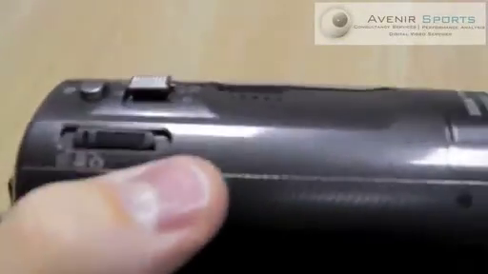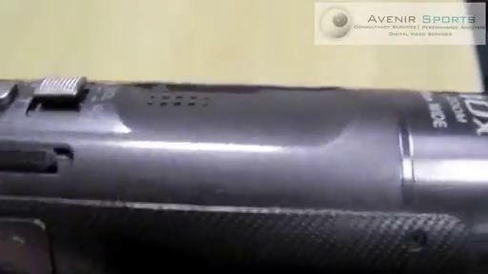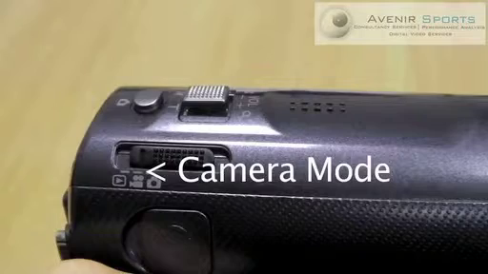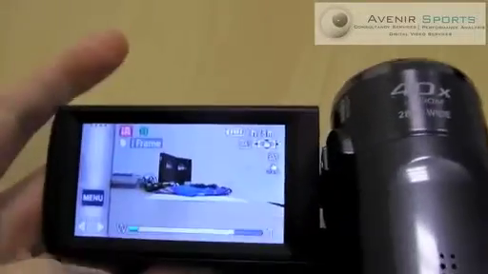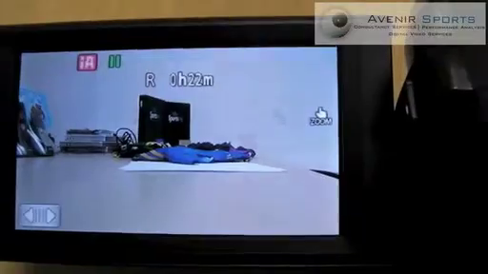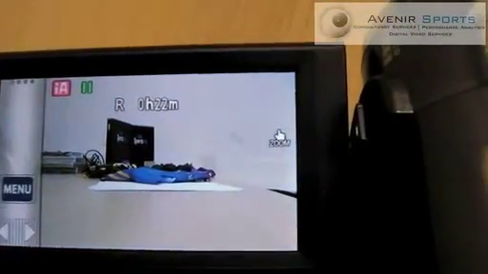So you can see here, I swap it into camera mode. And when I open the camera, I can see that the video recording mode is already in iFrame. So up the top left you should see it flashing iFrame.